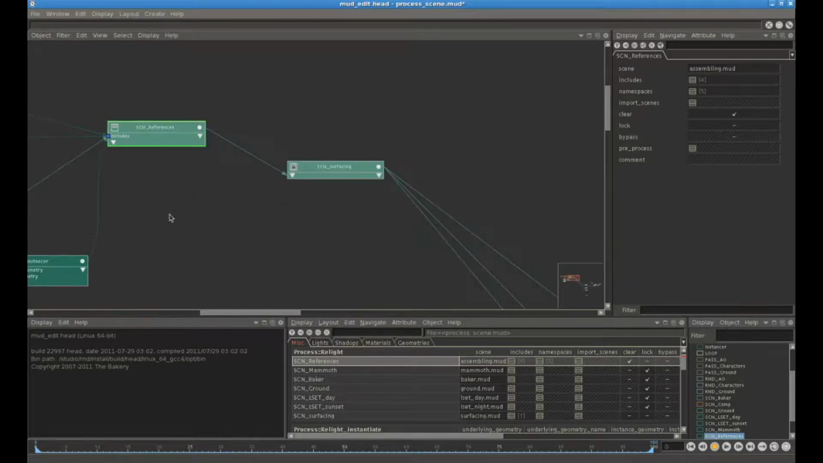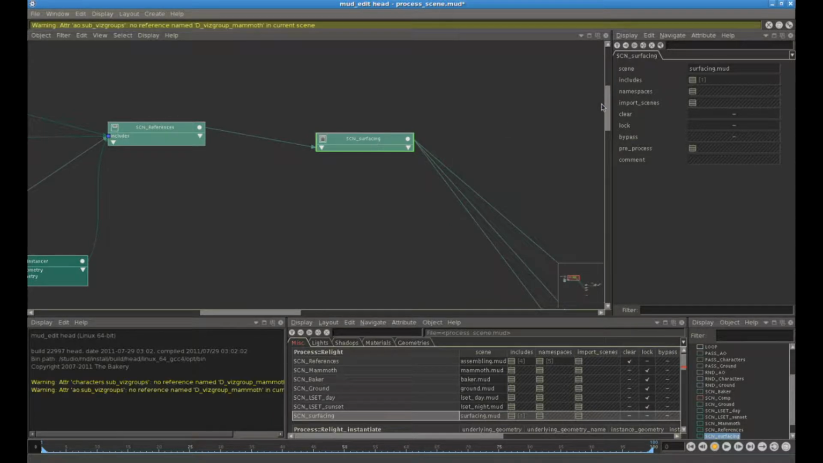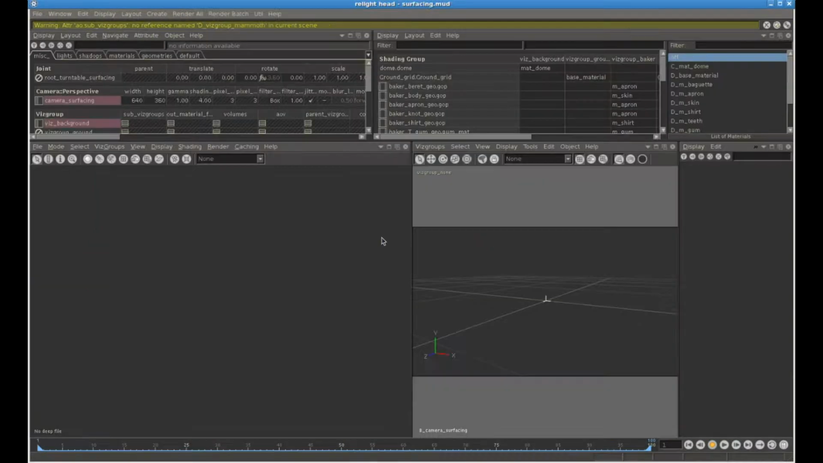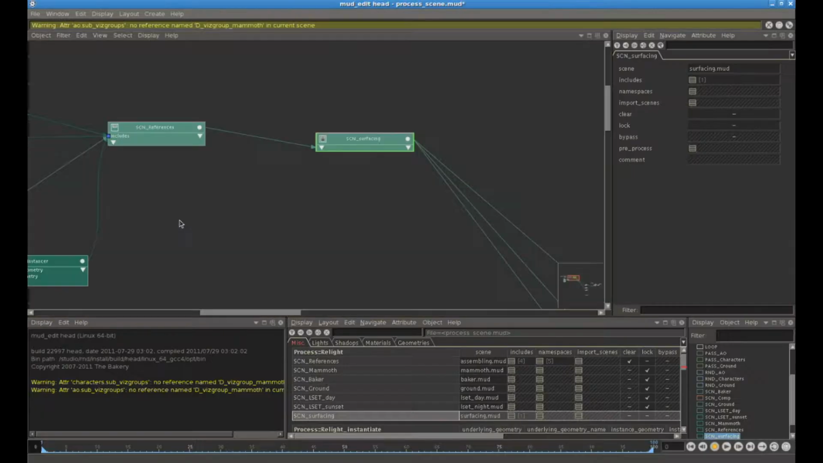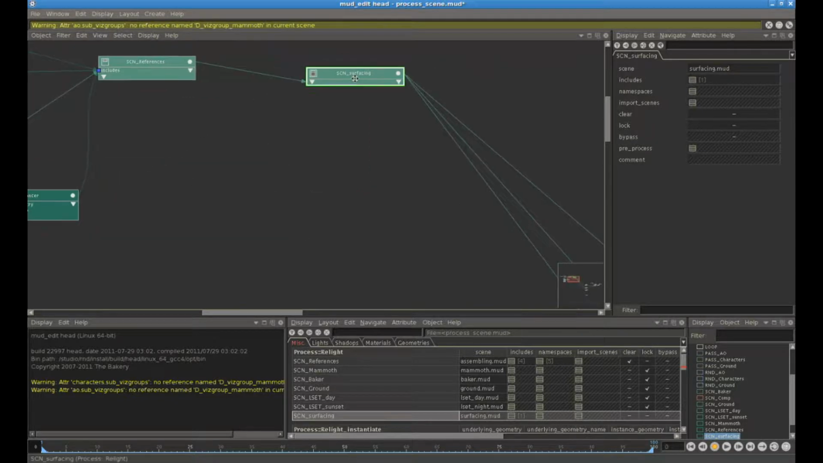Right. Next step in the pipeline is surfacing. So what this is going to do is it's going to take that input scene, it's going to add a certain number of layers, viz groups in Relight terms, for the background, for the foreground, for the ambient occlusion, etc. It's going to generate a certain number of materials and apply them to the input scenes.